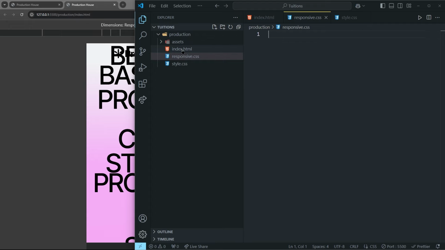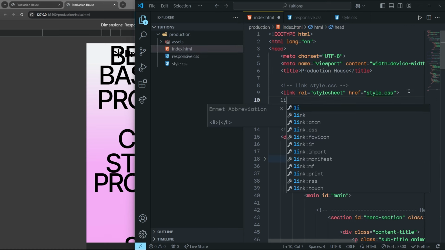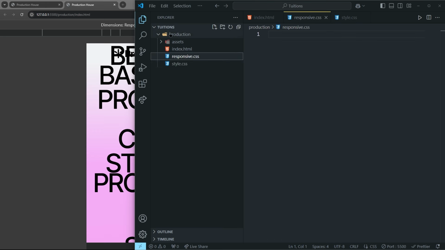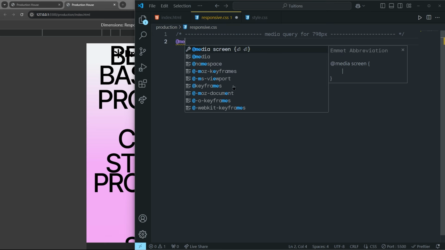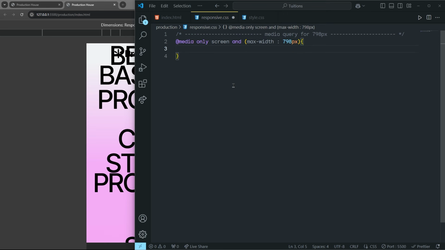And then I'm going to link that file to the index.html. So scroll up and just out of this style.css, here we call link responsive.css. Back to the responsive.css, and here we are going to first create a media query for 798 pixel. So I'm going to add here at media only screen. We call here max width. Max width is going to be 798 pixel. And inside this, we're going to specify different styling to this section.